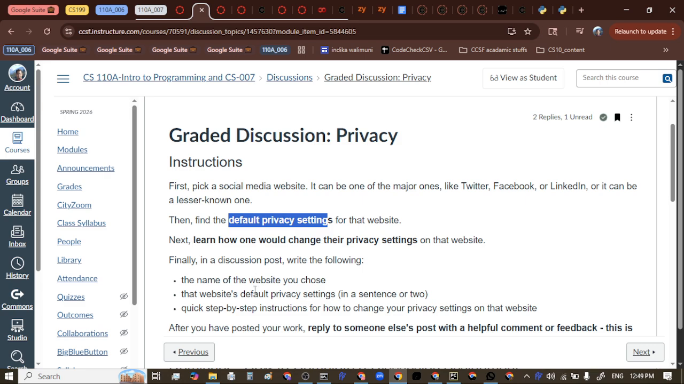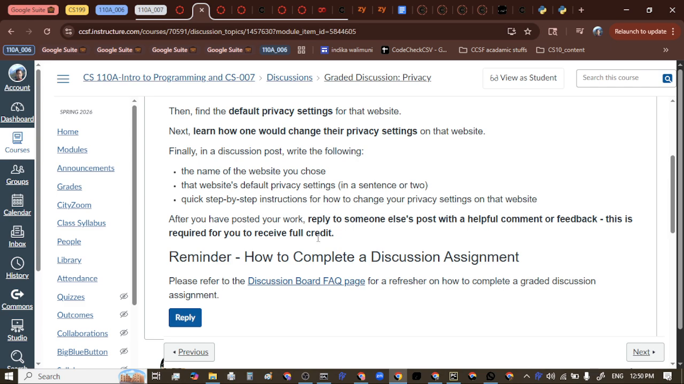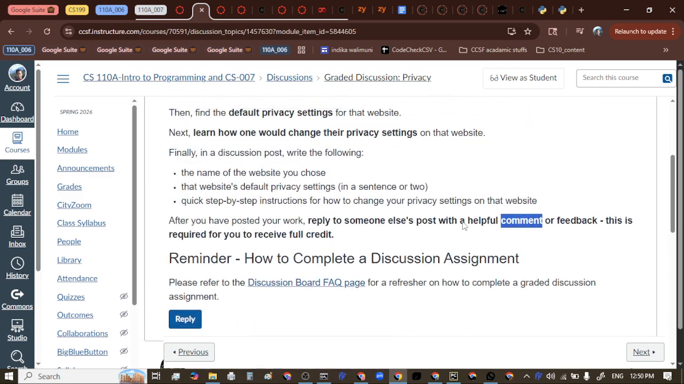And then in the discussion, you have to write the name of the website, that website's default privacy settings in a sentence or two, and then a quick step-by-step instruction on how to change that privacy setting. Okay, and then once you post, reply to someone else's post with a helpful comment or feedback. Okay, so that's the discussion.